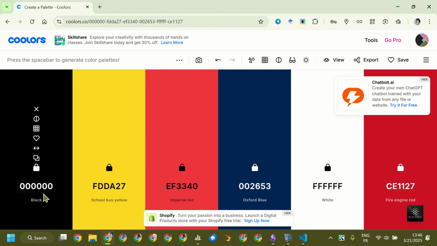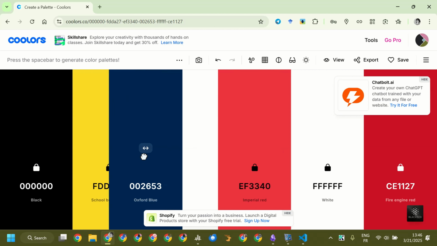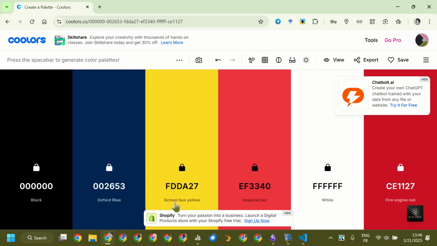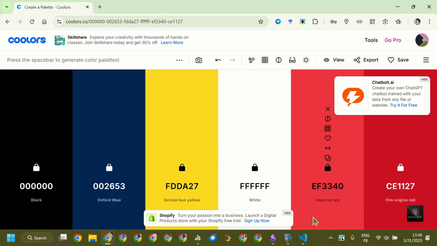For example, here the black value will be replaced by this Oxford blue. This school bus yellow will be replaced simply by this white, and this imperial red will be replaced by this fire engine red. So I used this tool to get the name of the colors, but you do not need the name. Actually, you need only the hex values.